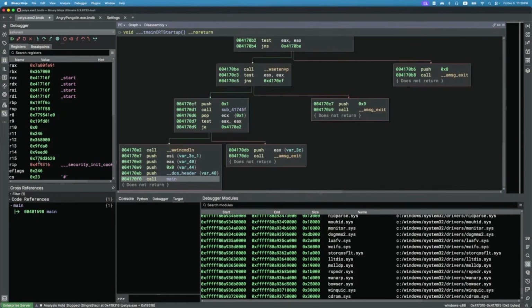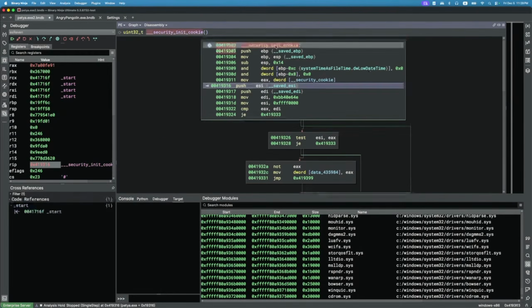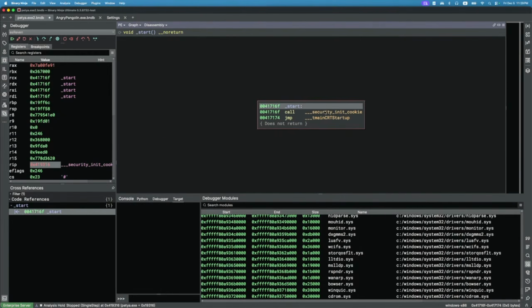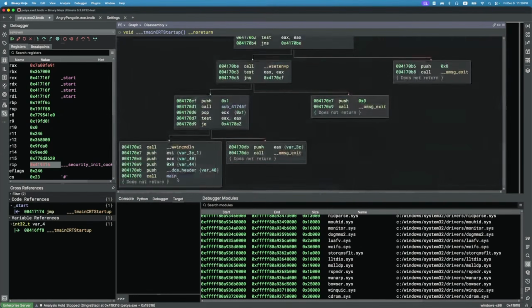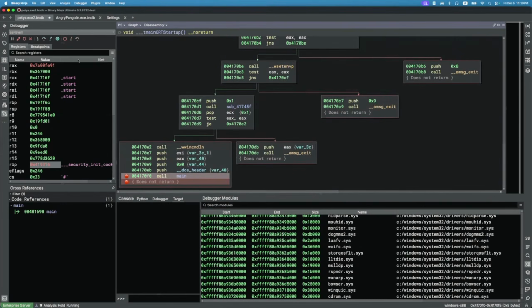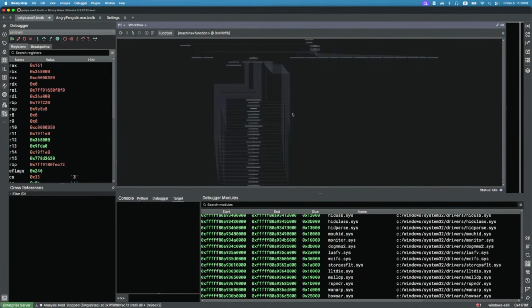Right now we are in security init cookie, which is still before the main function is executed, right? So if I put a breakpoint here and resume, it will hit the breakpoint here. Okay. Where does it go to?